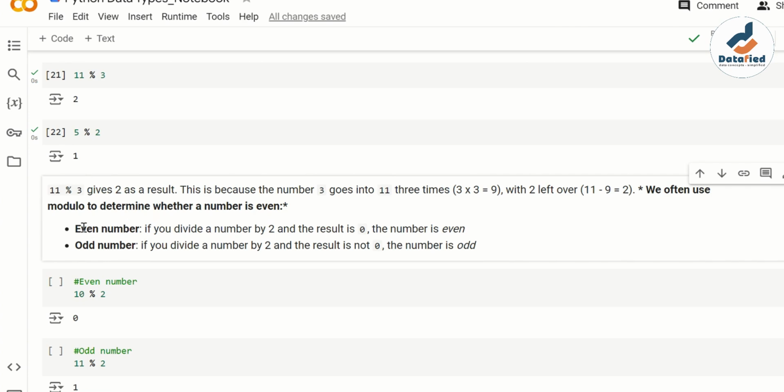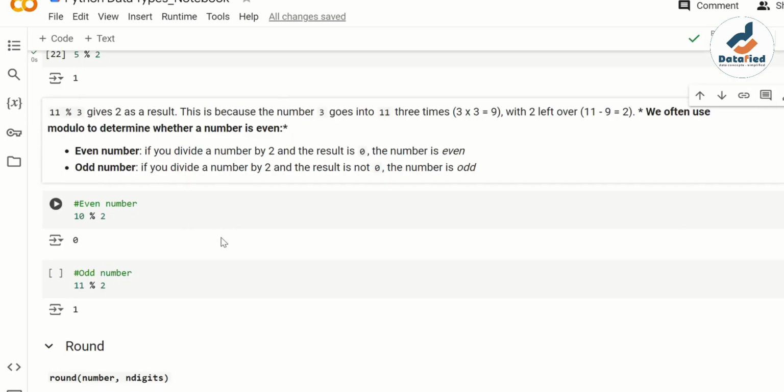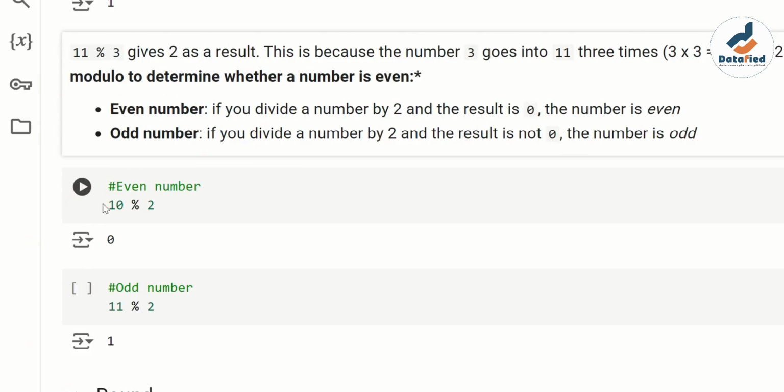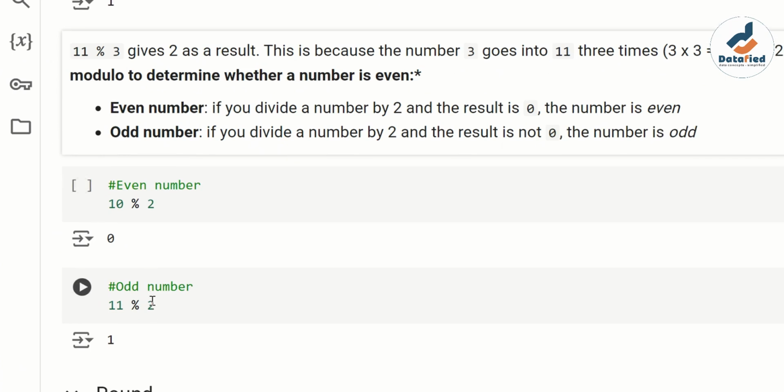All right, if a number is even, the number must be divisible by 2 with a remainder of 0. But if the remainder is not 0, then the number must be odd. So here are even numbers. For instance, 10 is an even number, and it gives you an output of 0. 4 is an even number, and so on and so forth. And this is an odd number.